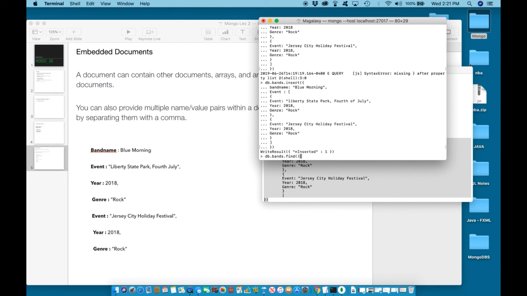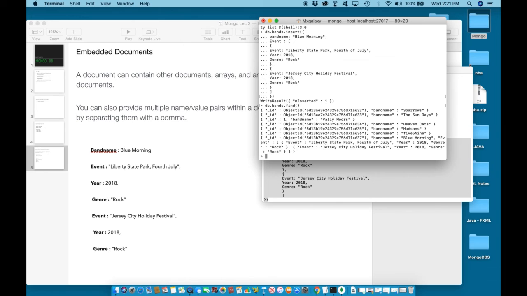db.bands.find, hit enter. And here's the information that we just entered. Now, as you can see, it's a little more clustered because this information is embedded. But if we were to print it in the JSON format, this time it should work properly and print in a manner that is easier for us to read. If you can recall, in the previous video, we tried to do this, but it did not work. And I believe the reason why it did not work is because we had not embedded any information into the database as of yet. Let us try that now.